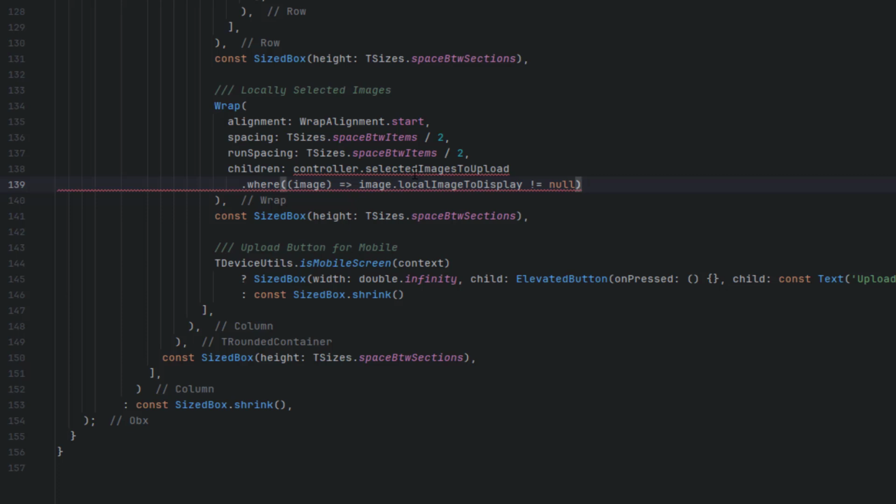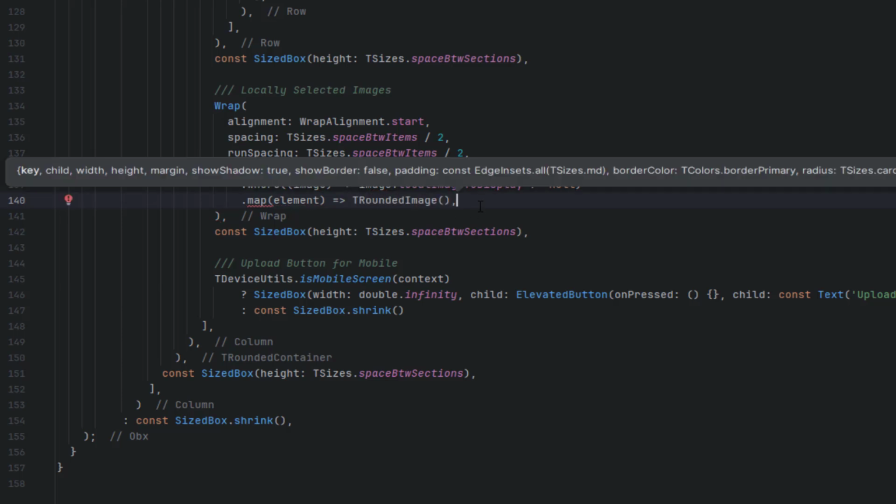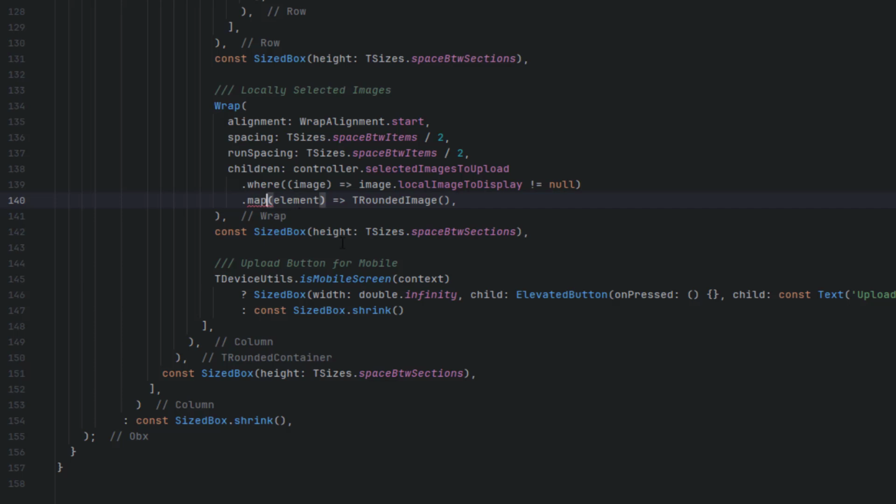Just an additional check, and then we are going to use .map to actually print all the list of items, and I'm going to name it element. Again you're going to use the fat arrow, and this time we are going to use the same widget, which is TRoundedImage. And I think we are missing a bracket over here, and also one bracket at the end, because after this widget we have to add .toList.